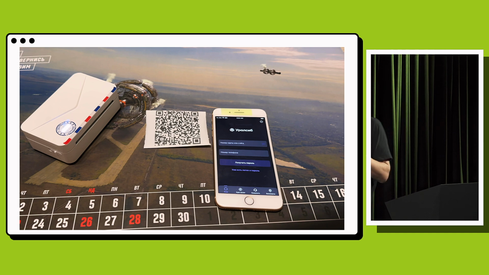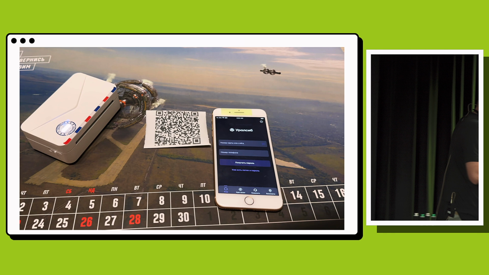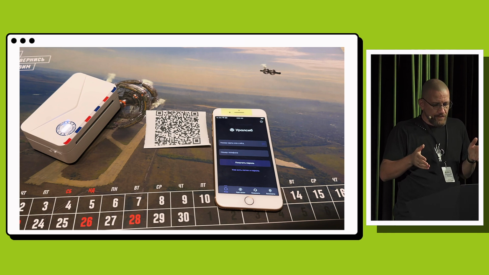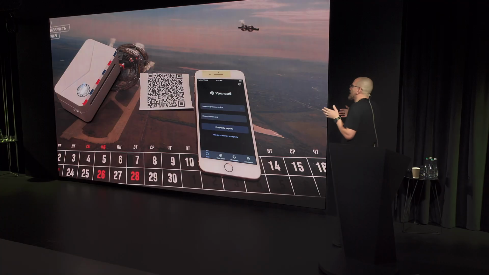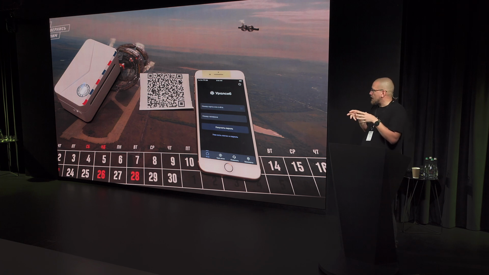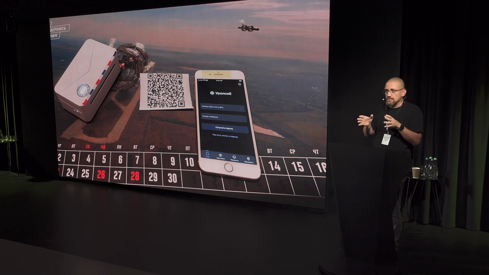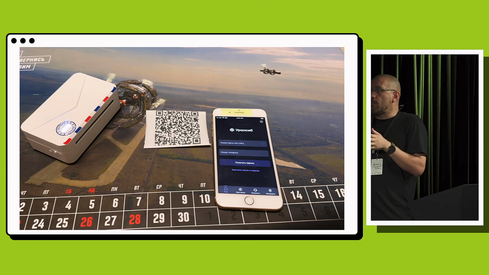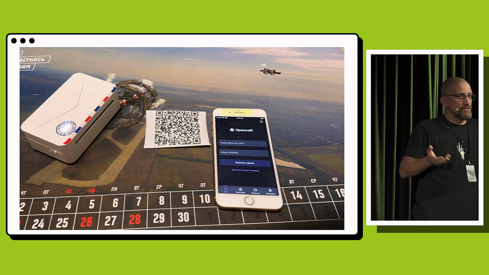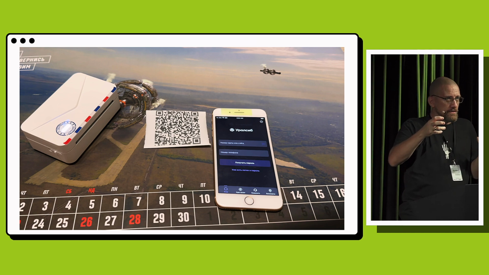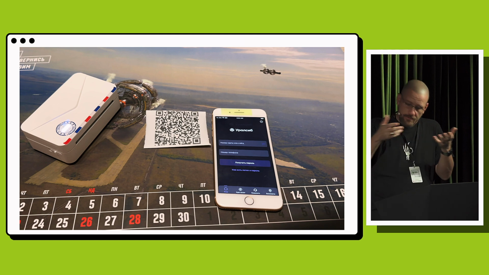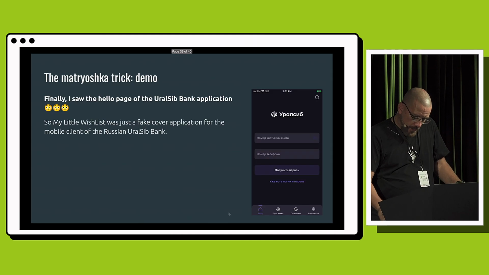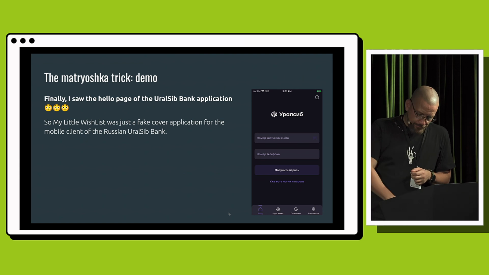So, in fact, what did they do? They created a boring, non-interesting application. They create the application, they hide a sanctioned bank client inside the application, and you should do something special. You should trigger something. In this case, it's a QR code, yeah? To pop that hidden application up. It's like matryoshka. You know, you disassemble the doll and see another doll inside. Okay? And this is what we see, actually.